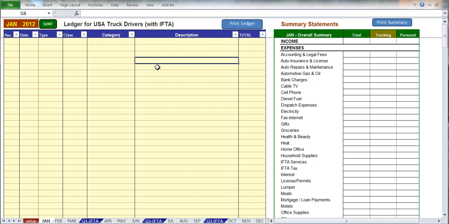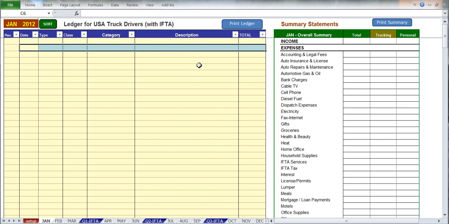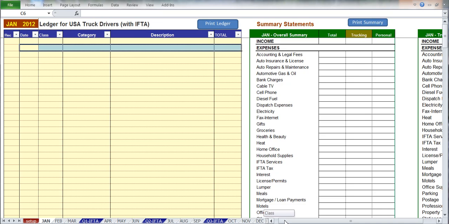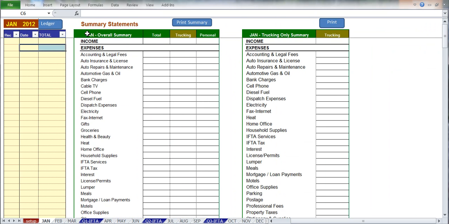The screen you're looking at now is the monthly screen. At the top left, you can see that it's January, and at the bottom, you can see there's one tab for every month. On the left side of the screen is where you make your income and expense entries. Then on the right side of the screen are two summary statements automatically being populated.